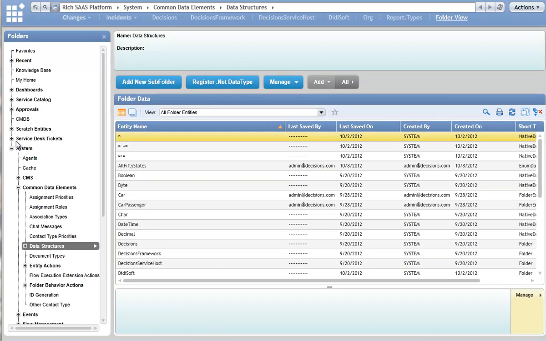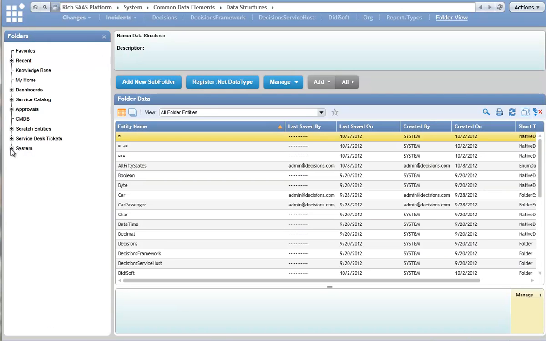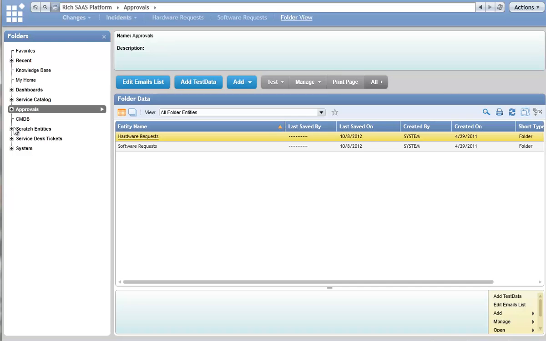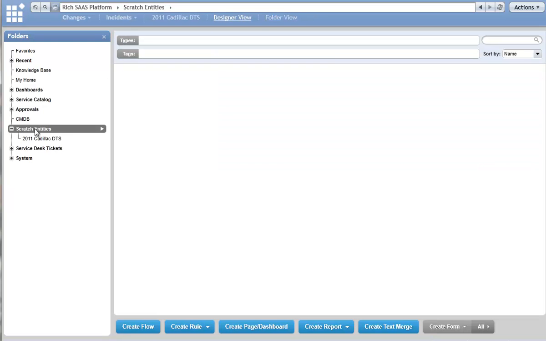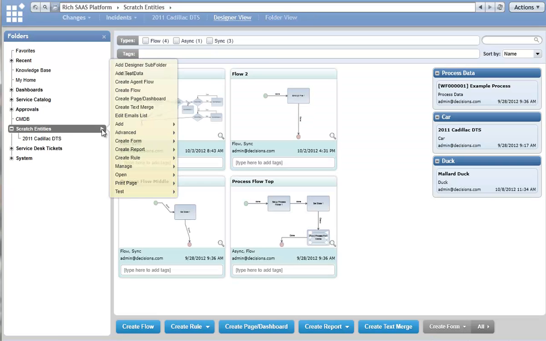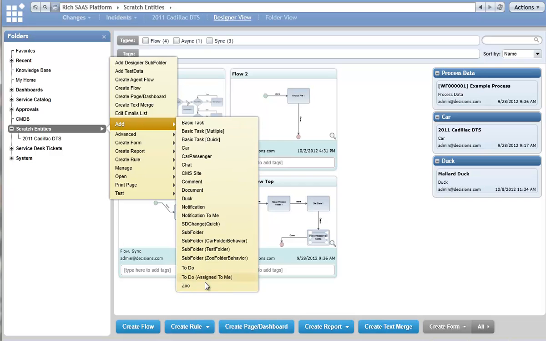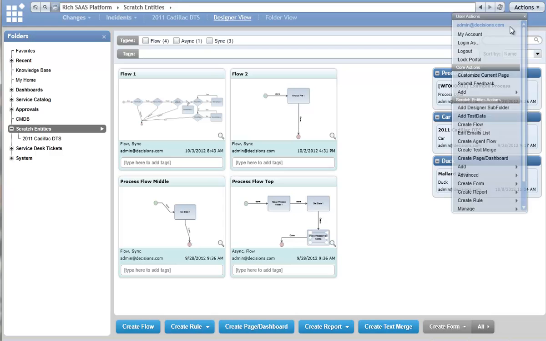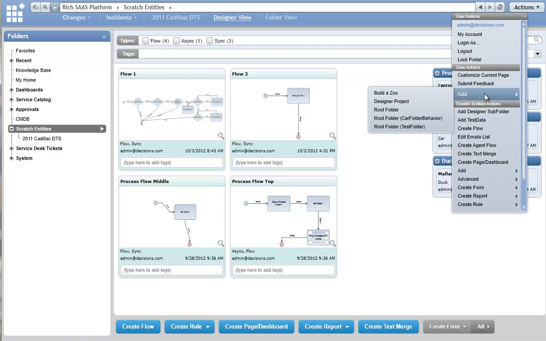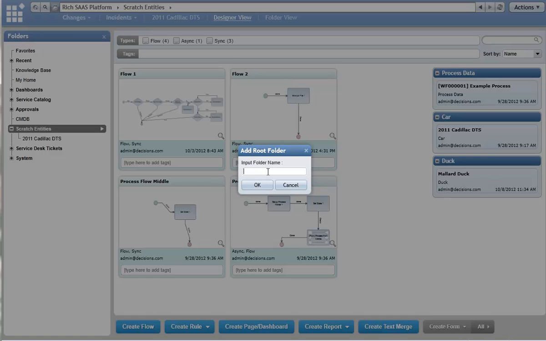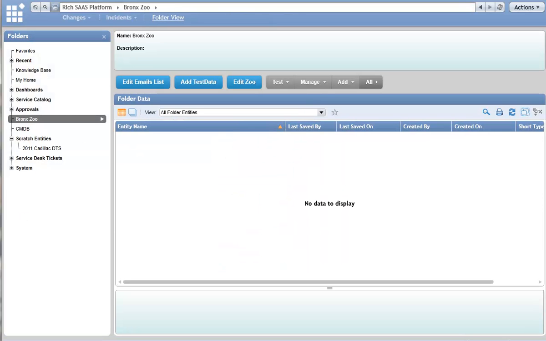So our service is restarted, and now if we want to add a Zoo folder, because we selected the Add Subfolder option, we can add a Zoo as a subfolder to any other folder. We can also add it as a root folder. So if I go to Add, Build a Zoo, I'm going to say this is Bronx Zoo. And now I have the Bronx Zoo folder.